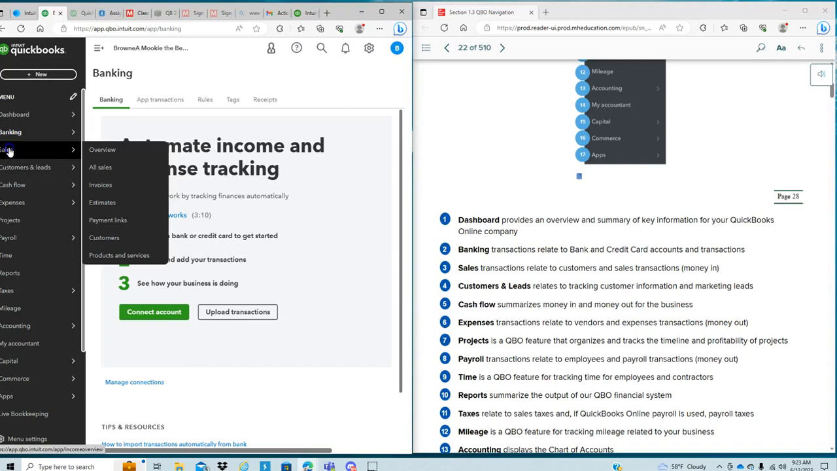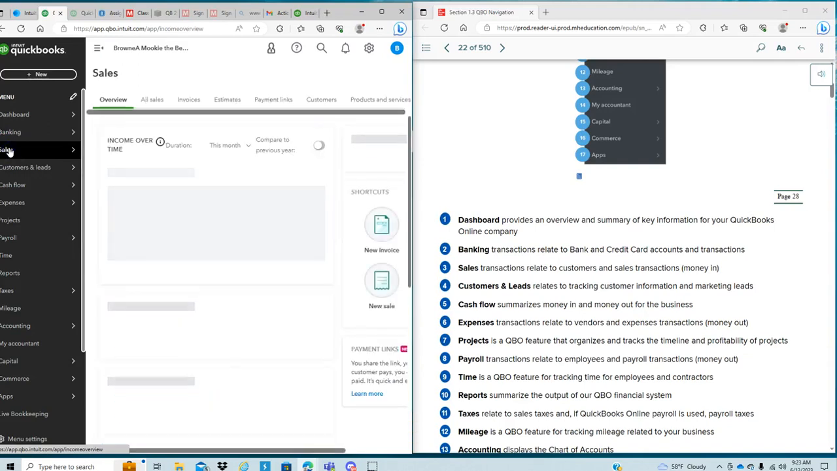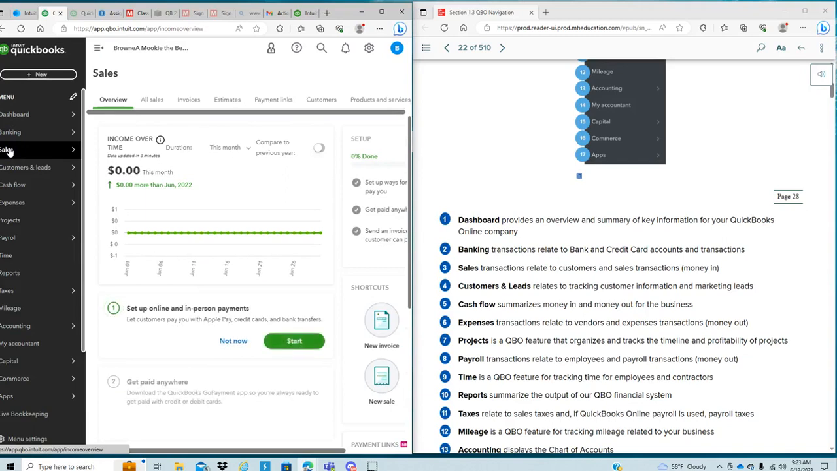Then we have our sales. Our sales is going to be related to our customers and any sales transactions. Any customers or sales transactions, that's going to be our money in. That's where we're bringing money into the company. Then we have our customer leads.